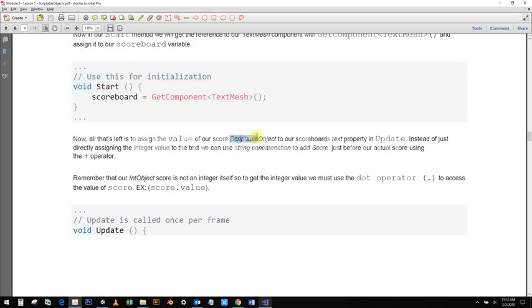To understand all that a little bit better, we're going to see how it works in just a minute. Remember that our int object score is not an integer itself, so to get the integer value, we must use the dot operator. We're going to go into that a little bit more as we get into this next part. To access the value of the score, for example, score.value. This is the part I want you to understand.